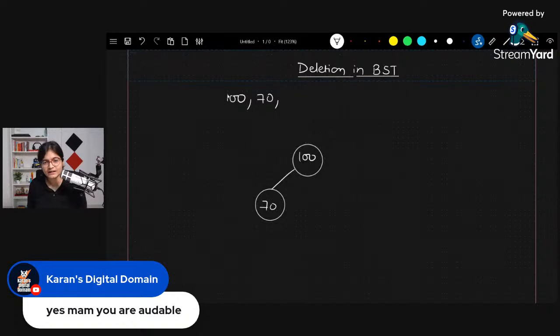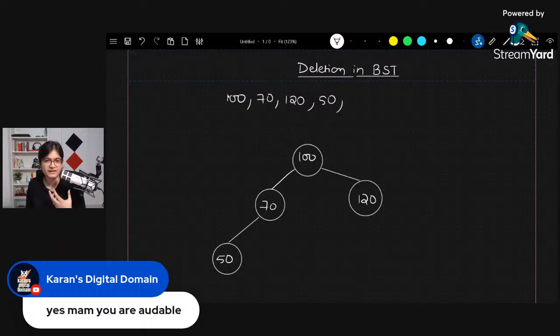Now let's move ahead. The next element is 120. So this 120 is bigger than the parent node. So obviously I will move it towards the right side. Next element is 50. So what will happen? 50 will be placed at the left side of 70. Next element is, let's say, 75.